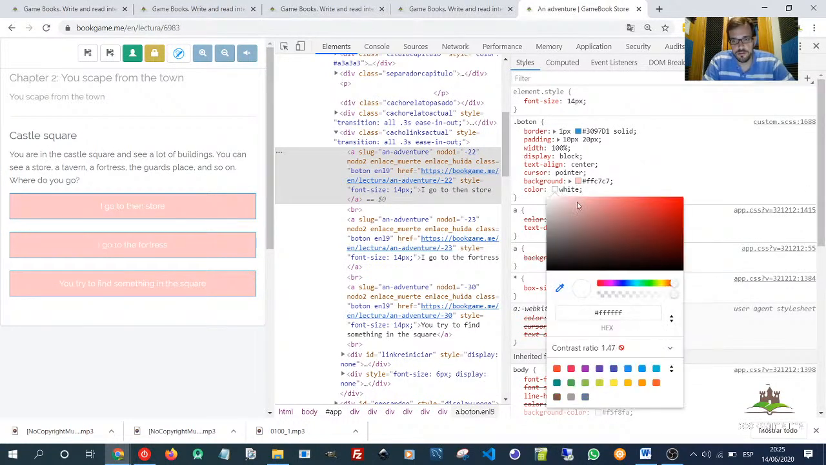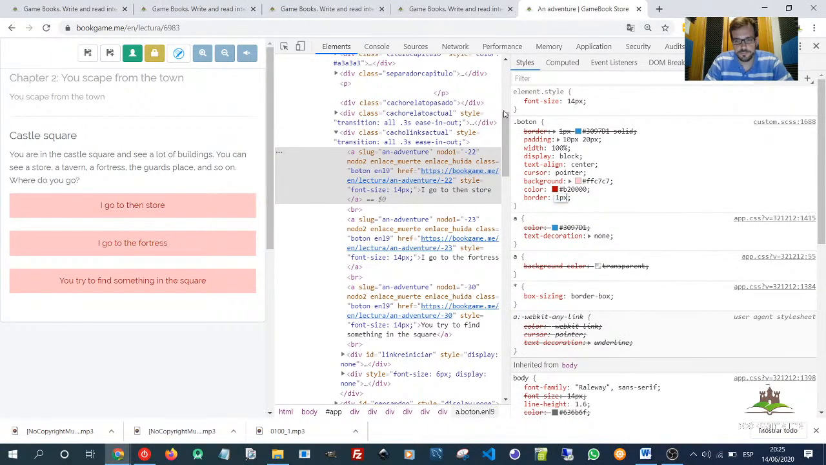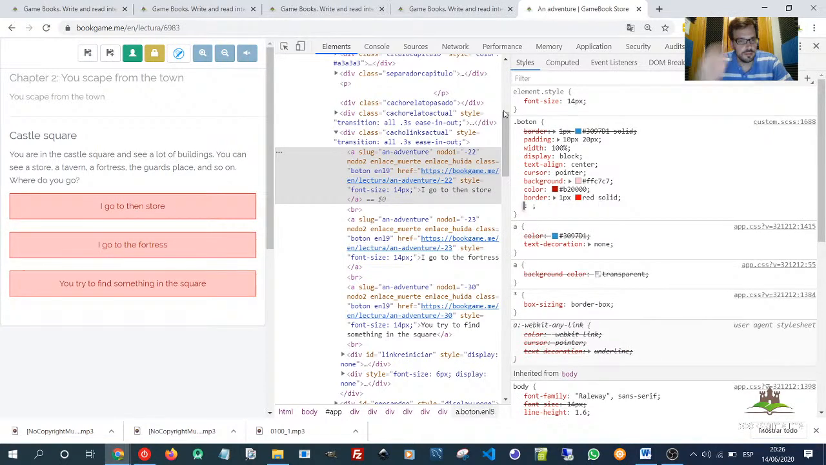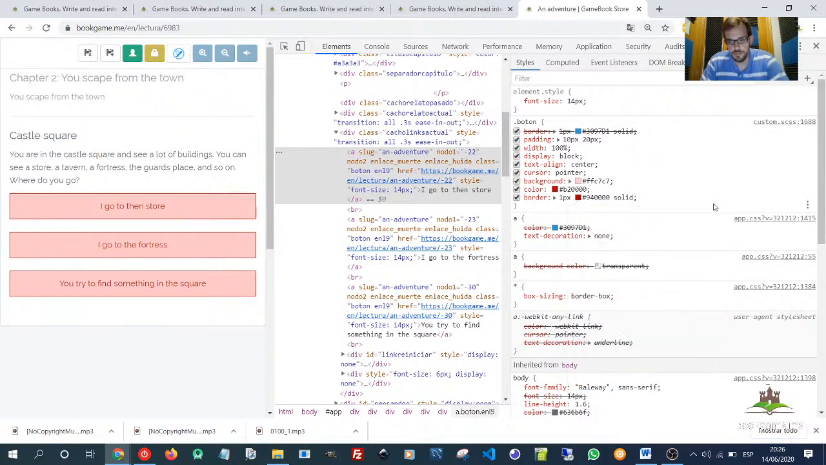And the color could be this one. And I could define a border, 1 pixel, red, solid. And as you can see, it changed the aspect, okay? But if you know more about this kind of CSS, you can do more modifications, okay?